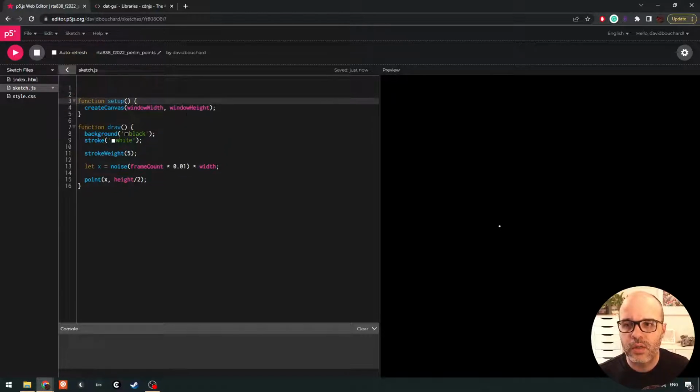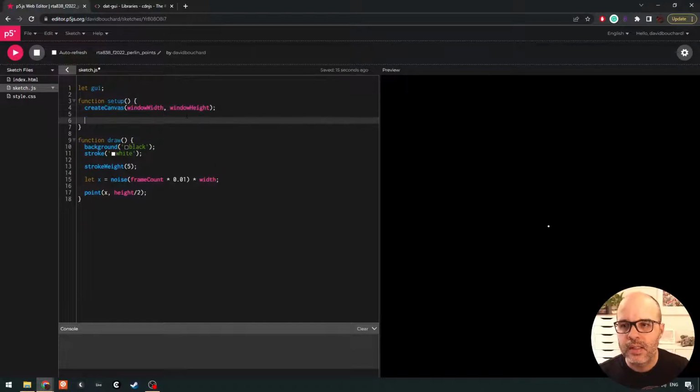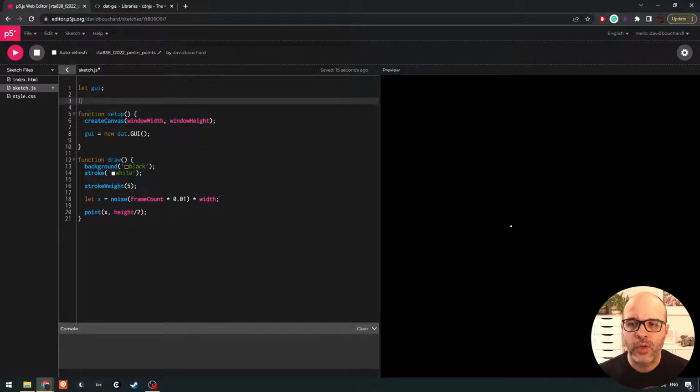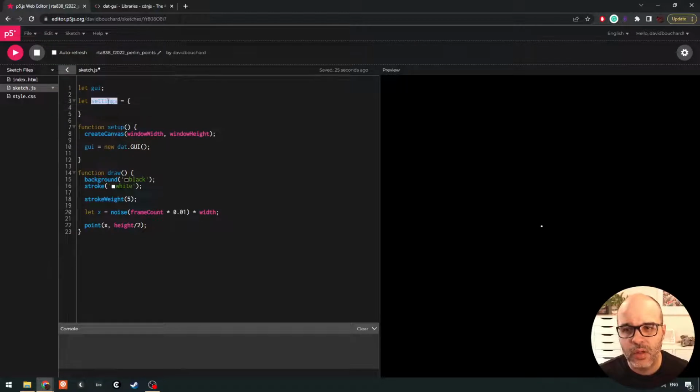So let's create a GUI for ourselves. I'm going to create a variable here, just call it gui. In setup, we'll say gui equals new dat.GUI. Then we're going to create an object called settings. That object doesn't have to be called settings; that's just what I like to call it. Inside of it, we can start to put the variables that are basically going to act as the global parameters for our program, the global controls.